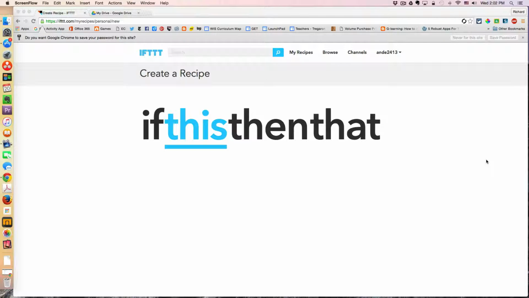In today's lesson, I'm going to be talking about if this, then that, or Ifttt. Ifttt is a website that allows you to basically connect your favorite apps. Raise your hand if you love Twitter. Raise your other hand if you love Google Drive. Now, let me show you how if this, then that can make these two of your favorite apps work together in a very fun way.